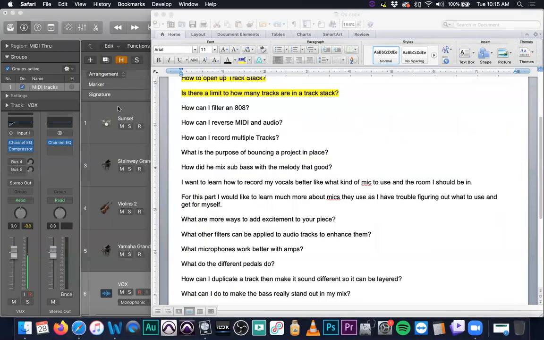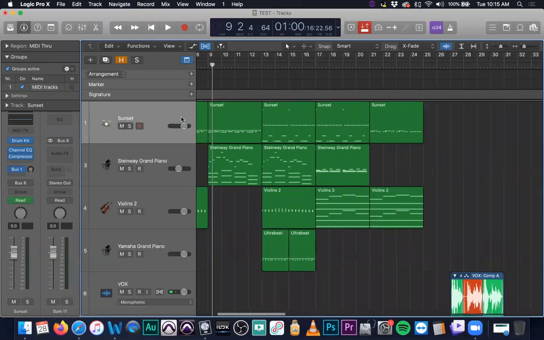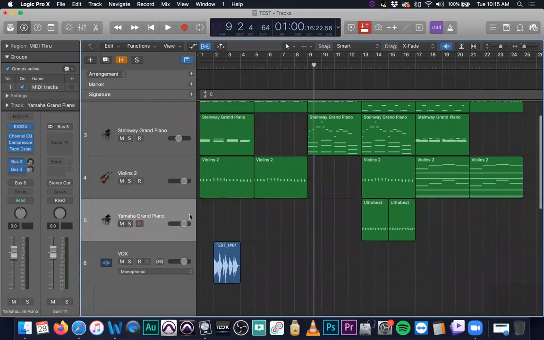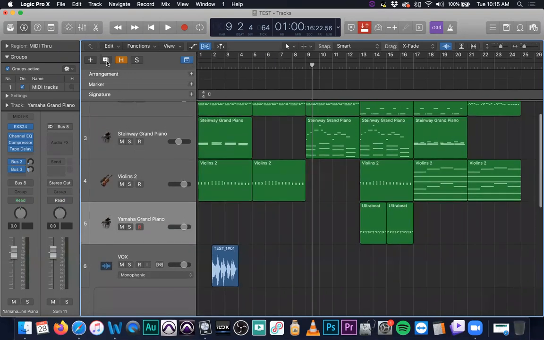How can I filter an 808? So let's go in and start an 808. I'm going to go into my Yamaha Grand Piano, by the way, and I'm going to actually make a duplicate track. This is another one of those questions.